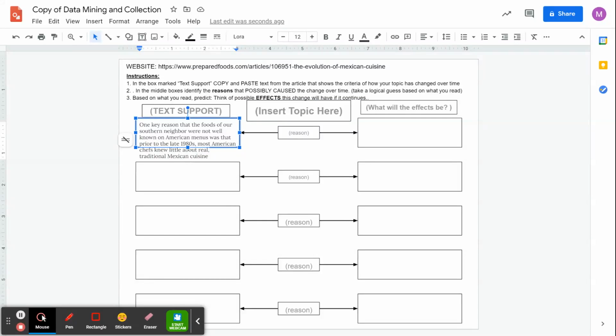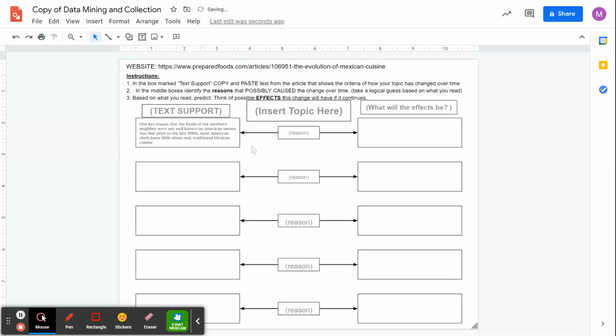Okay, I'm back on my graphic organizer. I've copied and pasted the text support into my square, my box. Just from a formatting standpoint, you want to make sure that it continues to fit inside the box so you can reduce the font size, just like I just examined. And I'm going to continue with this text support all the way across this graphic organizer so I can show my thinking.